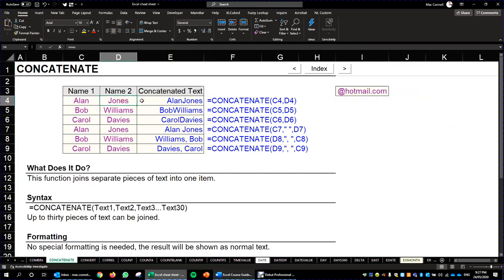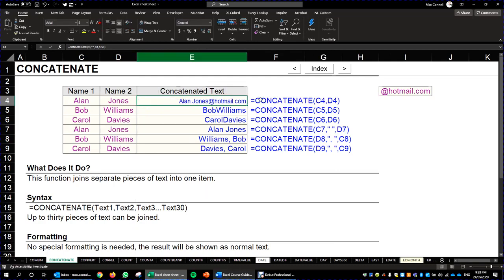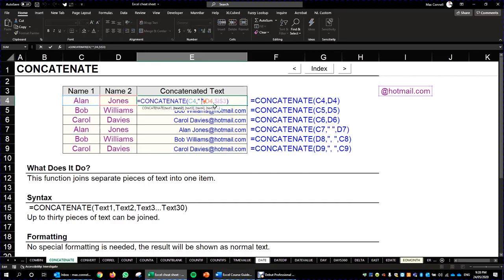The other thing we're going to do now is correct this one, and we're going to add in a space, comma, and then we're going to add in another field and just link it to this cell here and lock that so it doesn't move. And then we can drag this down, and now everyone's going to have first name, space, last name at hotmail.com. If we want to change this to a dot, we can do that as well. We just delete the space and put a dot. Then we have alan.jones at hotmail.com.